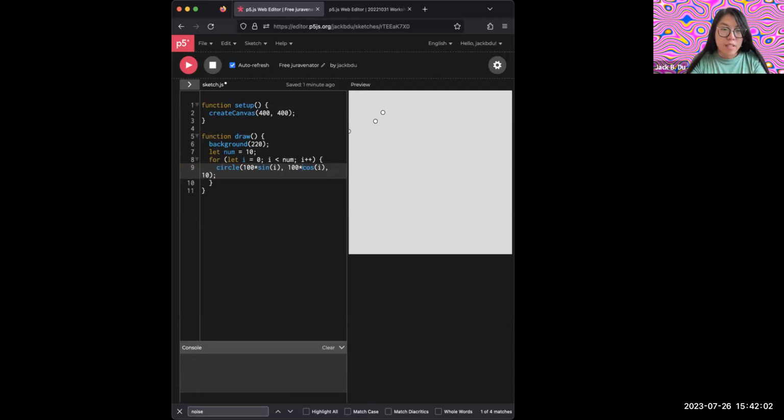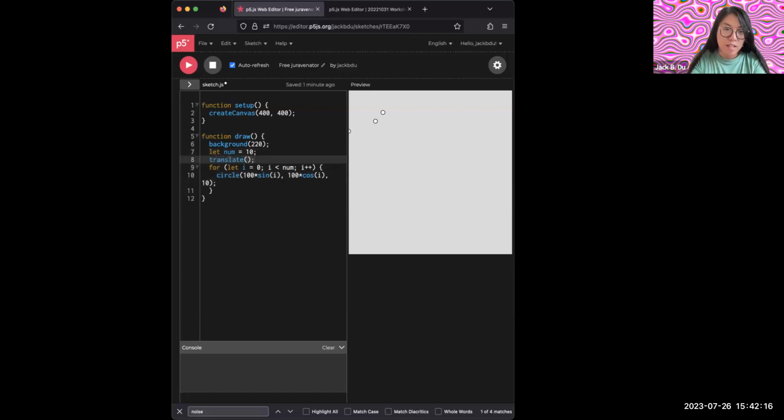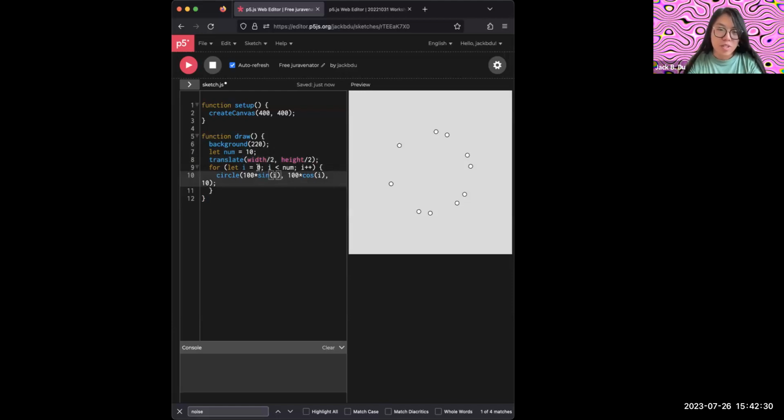Now that we've learned translate, in order to make sure this thing is centered, there is an easier way to center it, which is to translate everything by width divided by 2 and height divided by 2. So now this is centered. And because i changes just from 0 to 10, which is not evenly distributed in terms of angles, we want to do that by i divided by number.